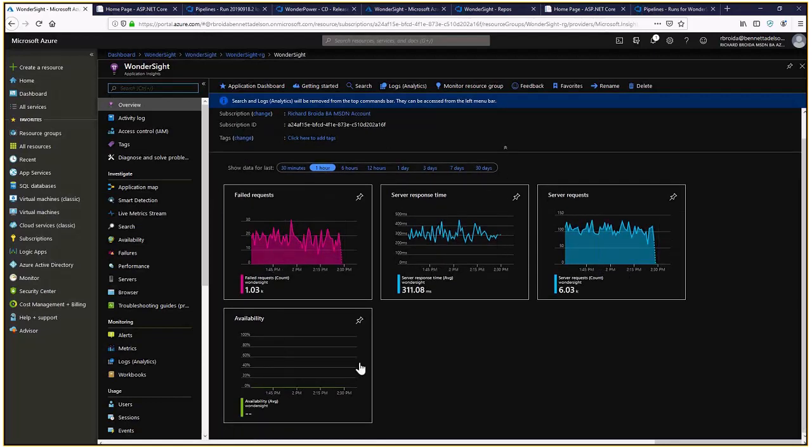And then this last thing is availability. This is generated for me by the Application Insights infrastructure. What happens is that at a regular interval, like I think it's once a minute, Azure will send a ping signal to my website and see if it responds.